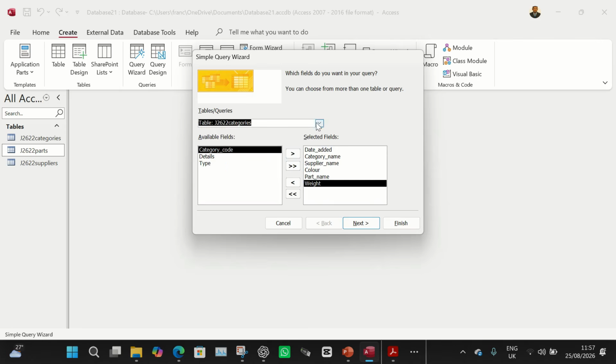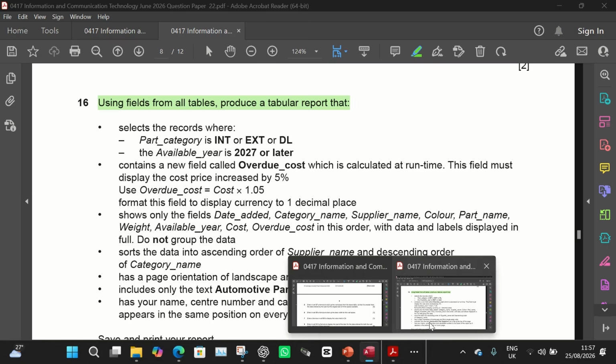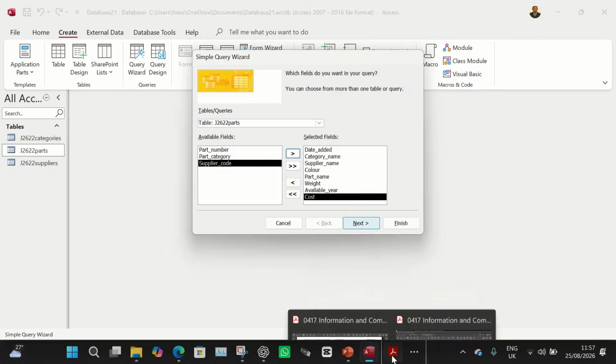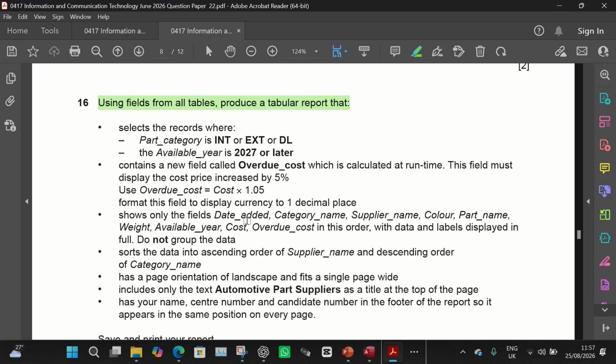Did I? Okay, no, it should be in parts. Yes, so available year is here. Then we have costs. So let's look for costs. So cost is here. All right, then this last field, we're going to create it ourselves.